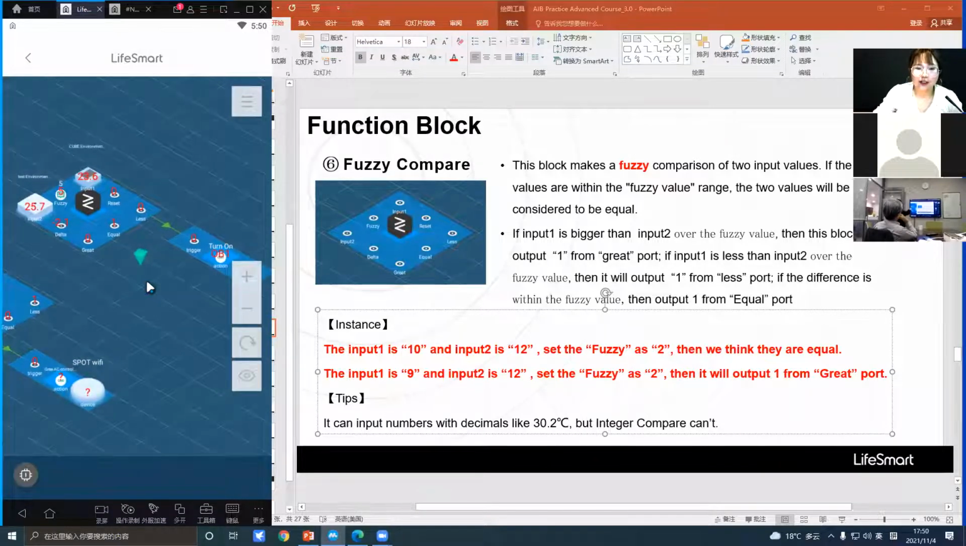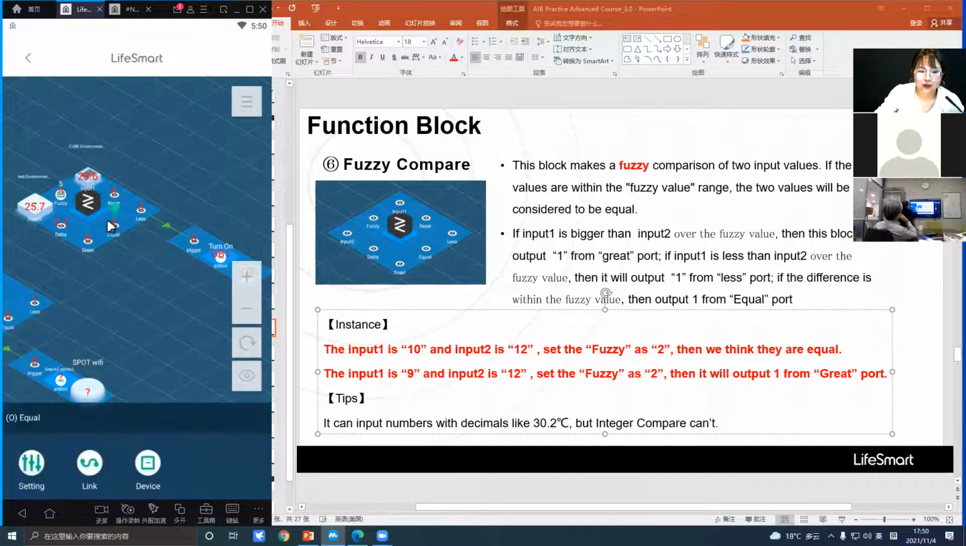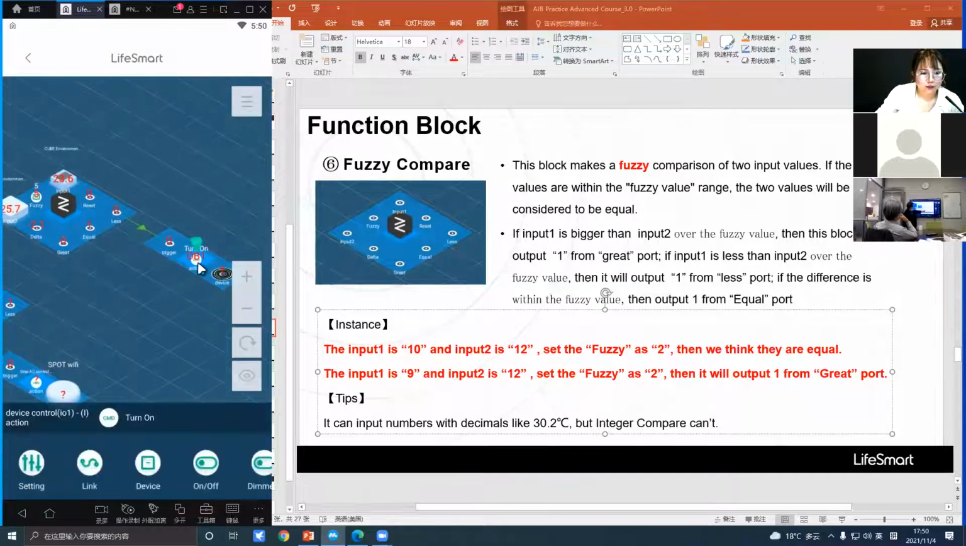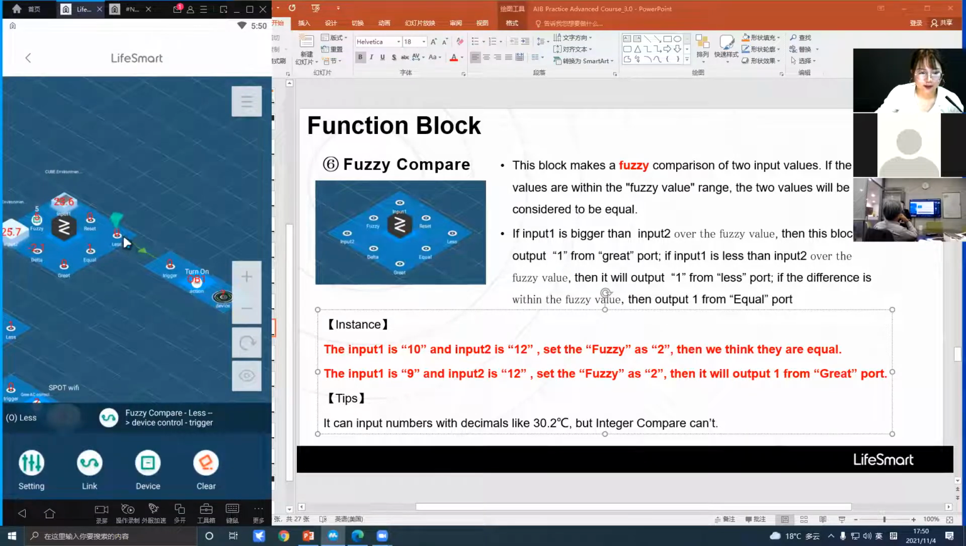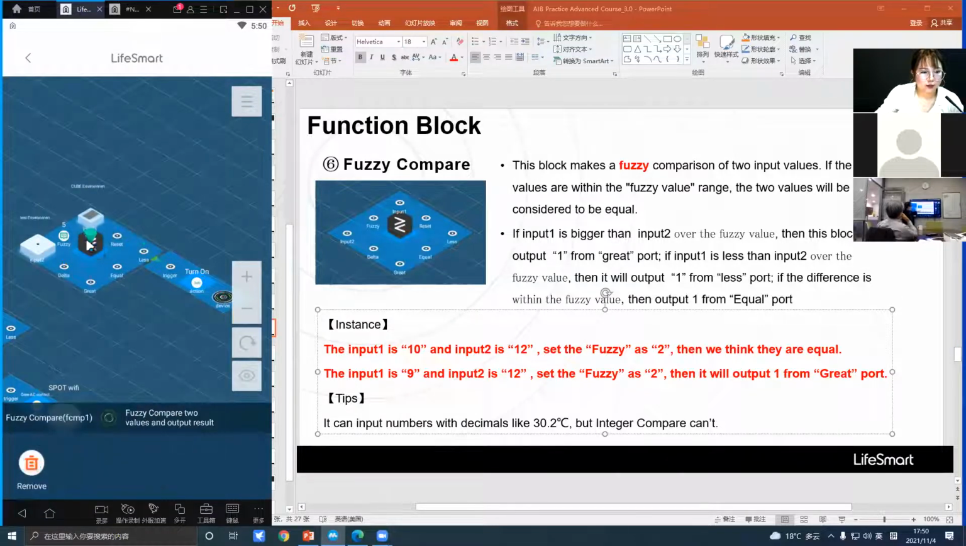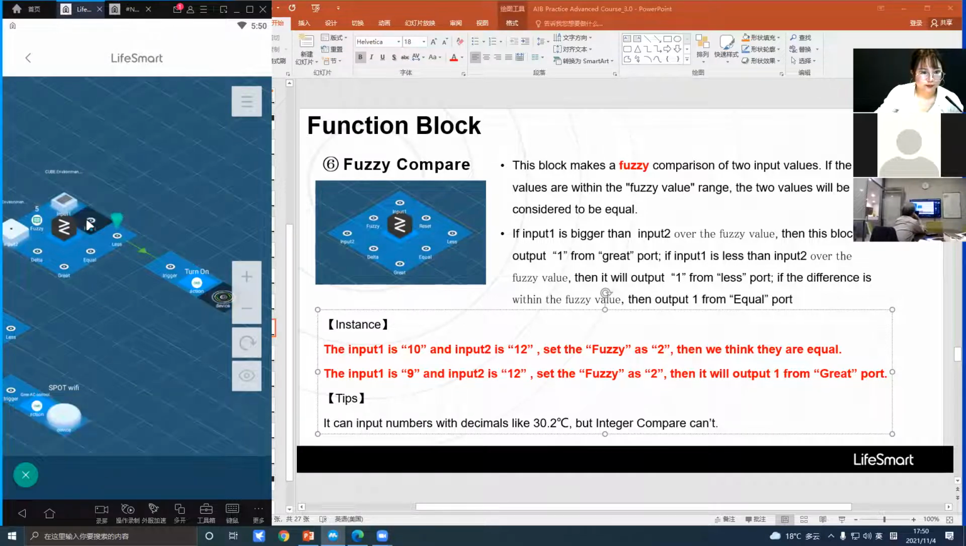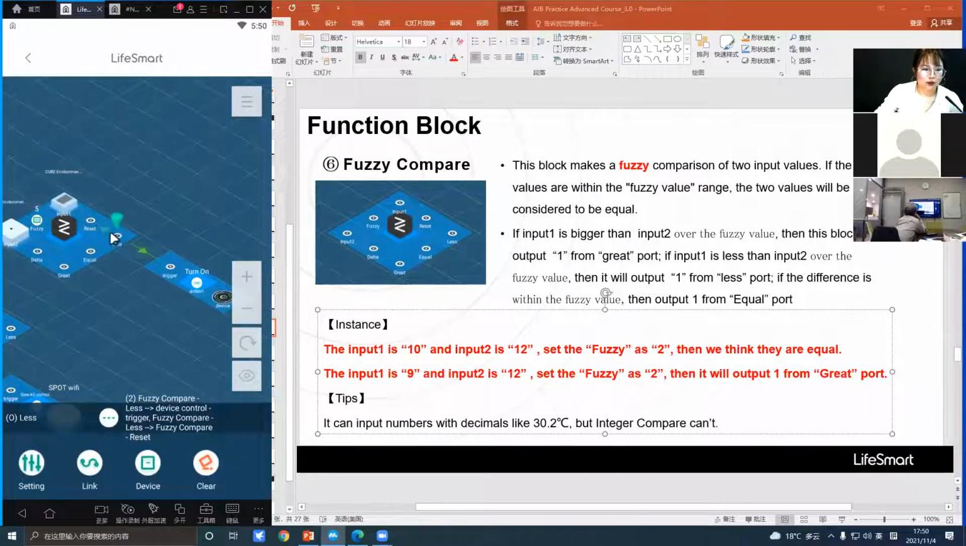Okay, I think you already know the function of this fuzzy, right? After this, in such kind of block, if there is a reset, usually we need to set it. For example, I want it to be less and to trigger something. So I can set like this. You can link the output with the reset.